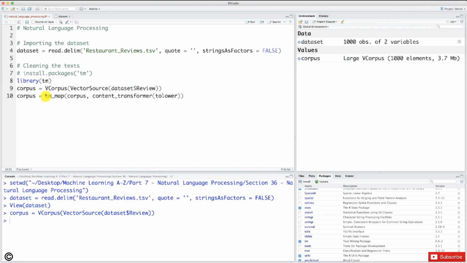And basically this tm_map function is used so that we can apply this content_transformer tolower function for all the words of the 1000 reviews of the corpus. Great, so that's actually done. That's actually all we need to put all the words of the 1000 reviews in lower cases. So I'm going to show you now what it does. Before selecting this and executing this, what we'll do is have a look at one review of the corpus.